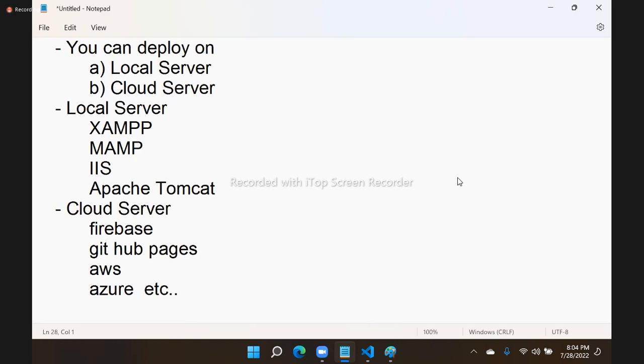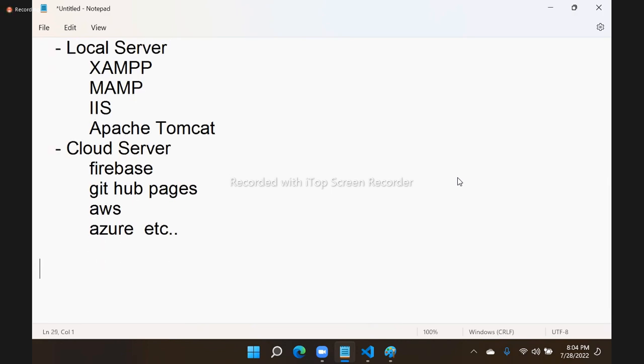For example, I will show you here. I will show you how to deploy on cloud servers; one example we will see. Actually, local server means, suppose you have the Windows operating system. Windows by default comes with IIS, a local server. If you have Windows installed on your computer, by default it comes with a server called IIS.